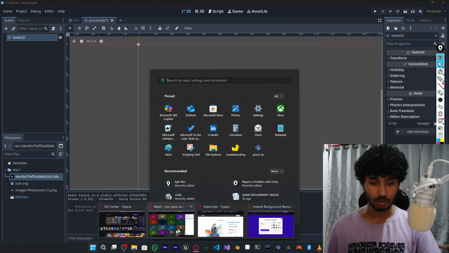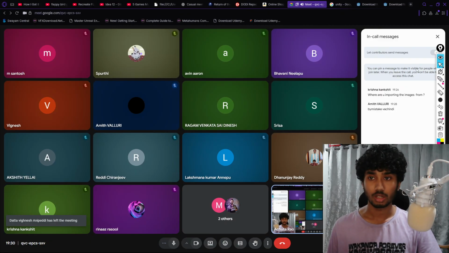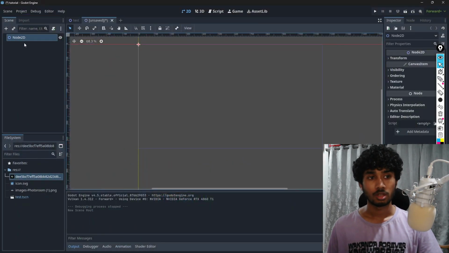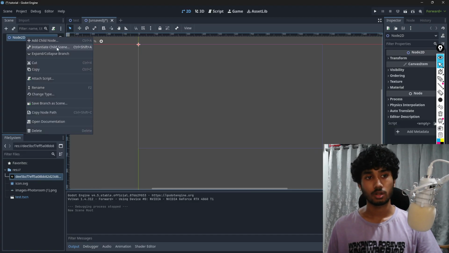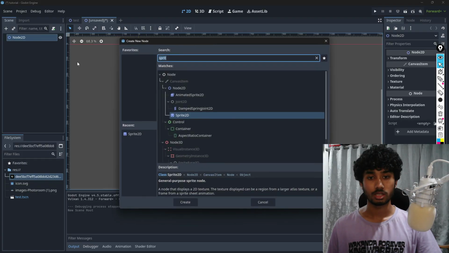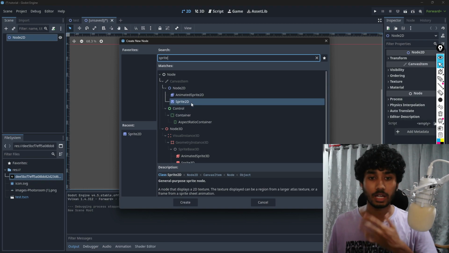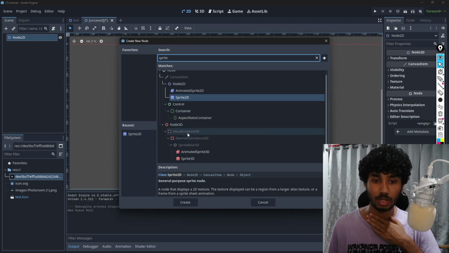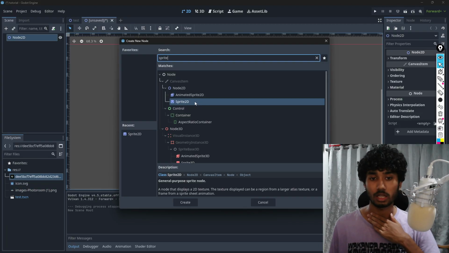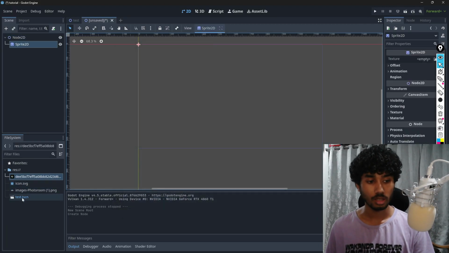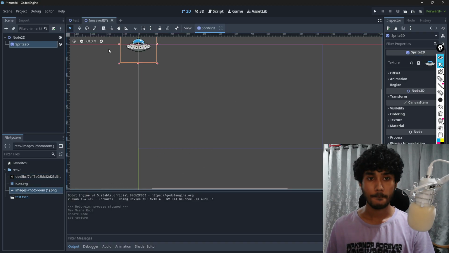I will give you guys an assignment later on. So yeah, you know how to create a scene, and you can click over here to add a child node, this plus button, or you can right click on it and click this to add a child node. And yeah, we'll add the same Sprite2D. We will explore more nodes later on, like the animated sprite and all, but for now let's add the Sprite2D, and then let's drag and drop the UFO over here. Let's move it to the center.